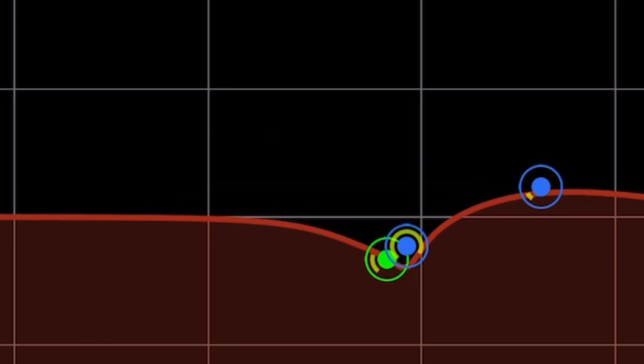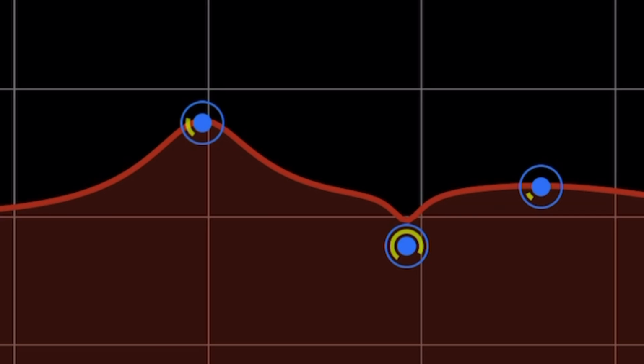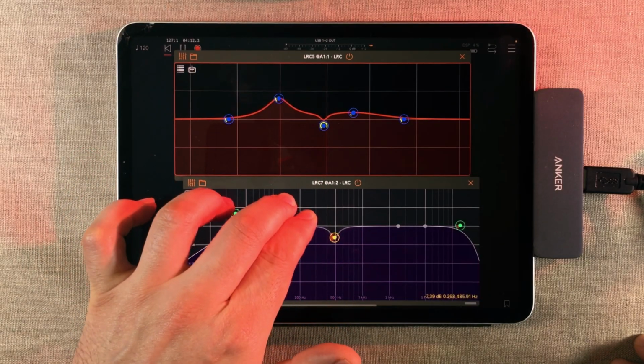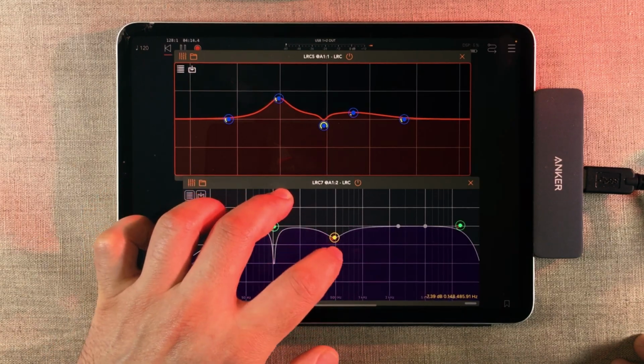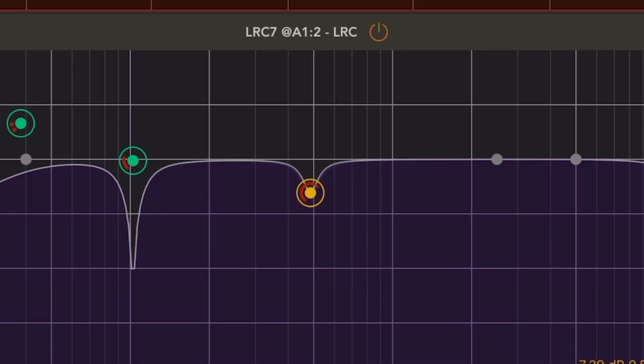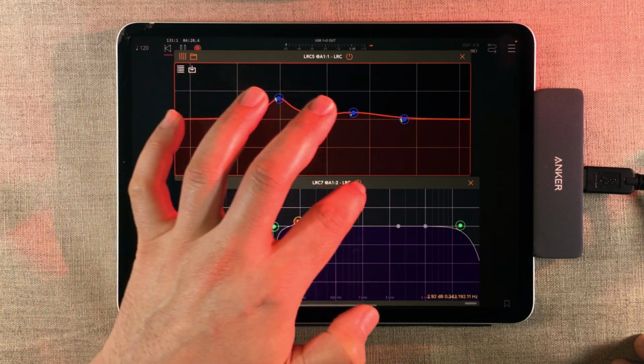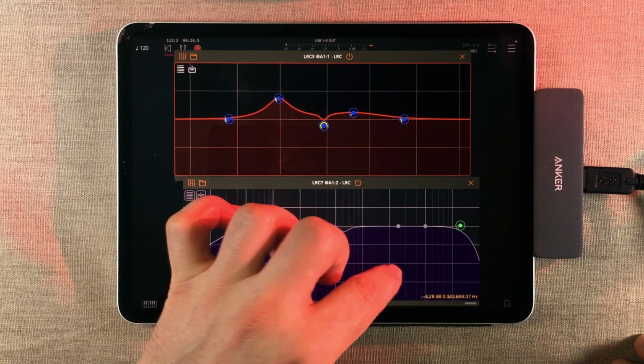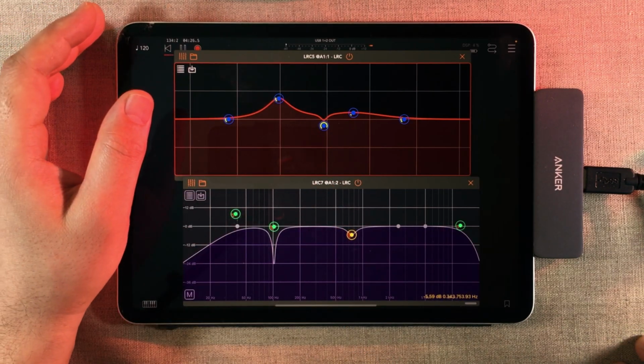And that's not very obvious for a user to do. It's the same thing here in LRC7. If I pinch and depinch, we can see that the slope changes based upon whether I'm pinching or depinching. And yeah, it's not that obvious for a user to do, and there really is no way to actually communicate this to the user. That is the problem.